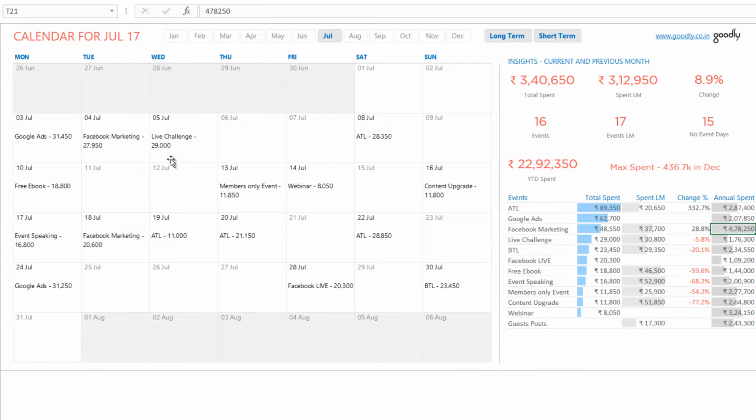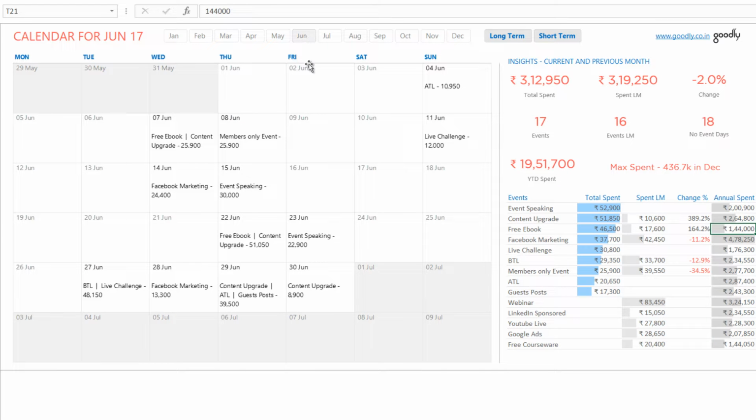Now, the number that you see against the activity is the total spent of that day. It's not the spent on that particular activity, it's the total spent of that particular day. So let's take a look at a month where 2 activities are happening on the same day. Take a look at June. On the 22nd of June, we arranged 2 activities, free ebook and content upgrade, which cost us a total of $51,050. So that's the total money spent on that day.